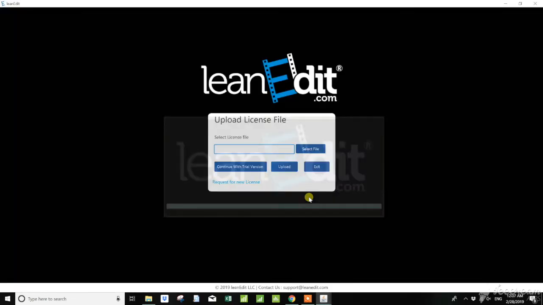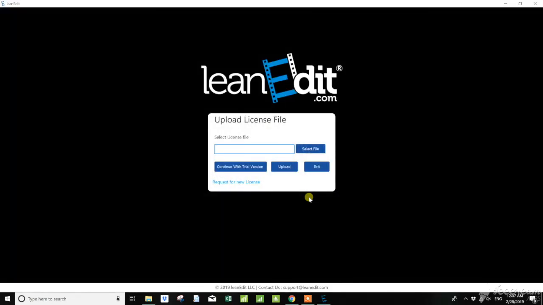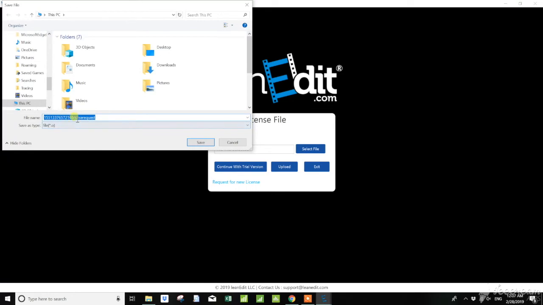At this point, I have two options. I continue to use this trial version and I will be able to work on one project with up to 15 clips. Otherwise, I will need to get a license for the software to continue functioning. In order to do that, I will click on Request New License, and it will generate a license file that I need to store on my computer. This file will then need to be emailed to your leanEdit representative so the license file can be updated.